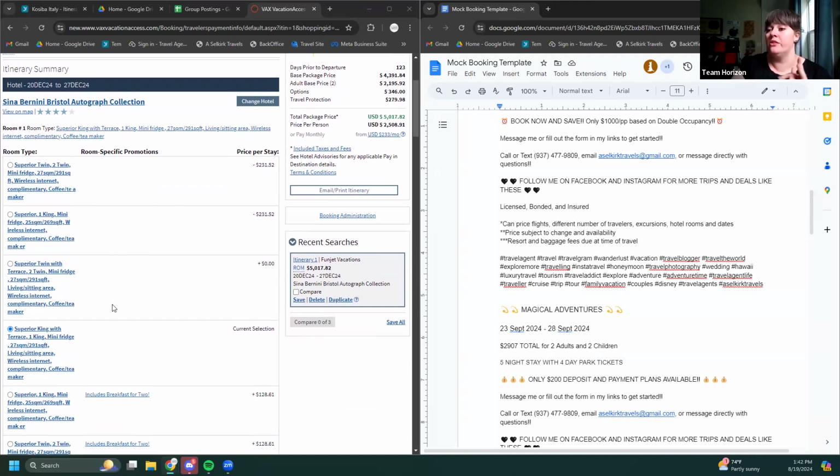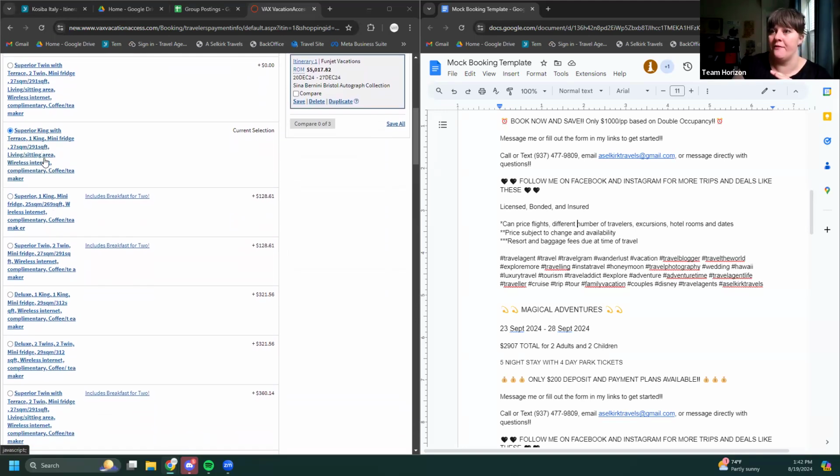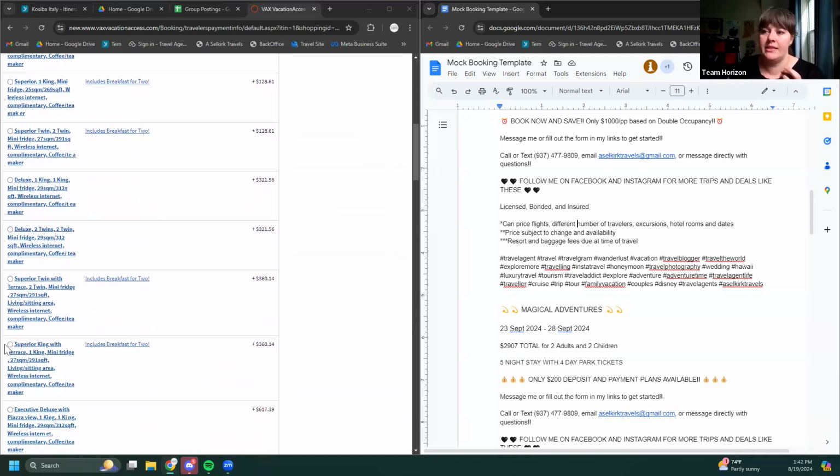You can kind of see all the different room options that are available. So for example, this is the one we have right now with a terrace. If we wanted to drop the terrace and put on there that it includes breakfast for two instead, we could do that. Down here, this is the Superior King with terrace and breakfast for two. But I don't know about you guys, but one of the perks about being in a new country when it's not an all-inclusive is going out and finding food. So I'm going to leave that one off there.